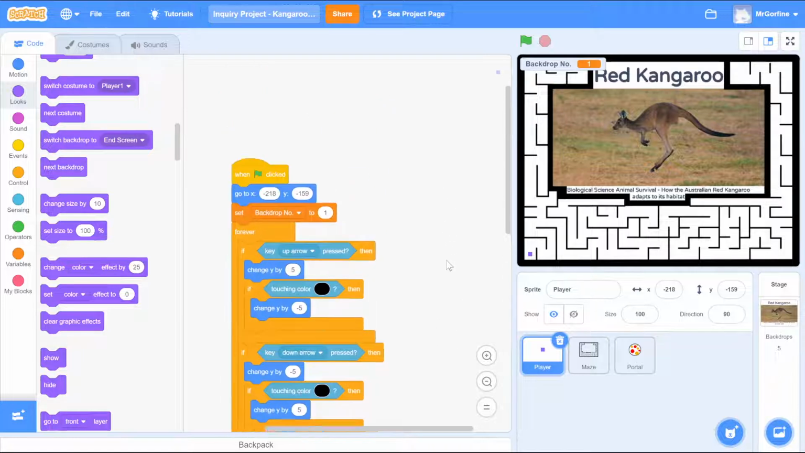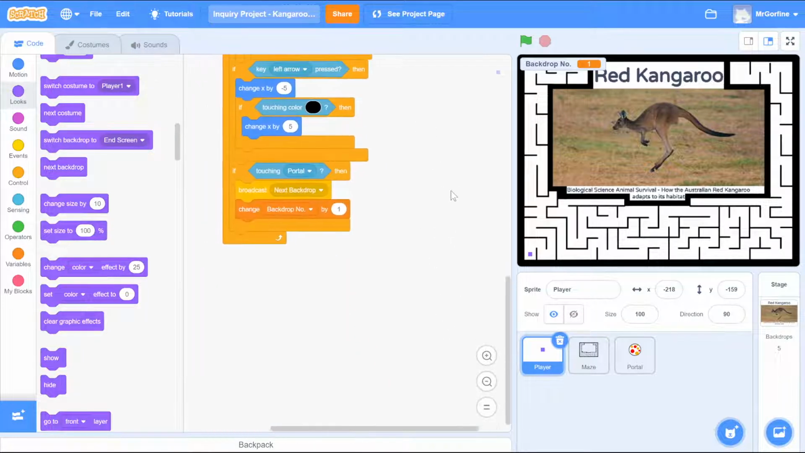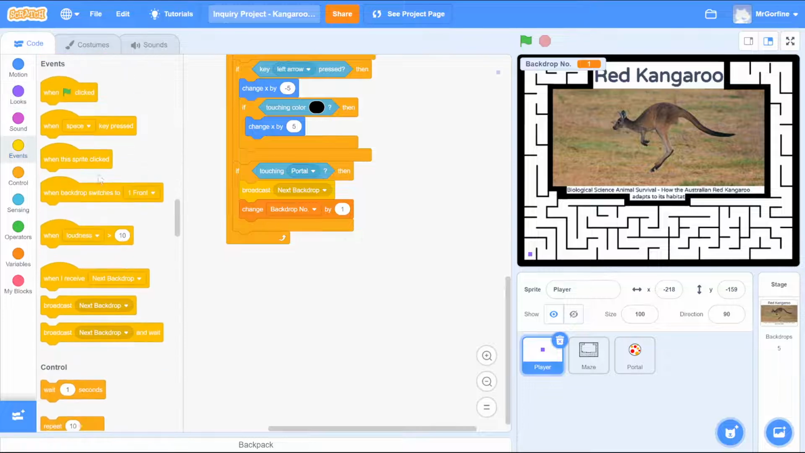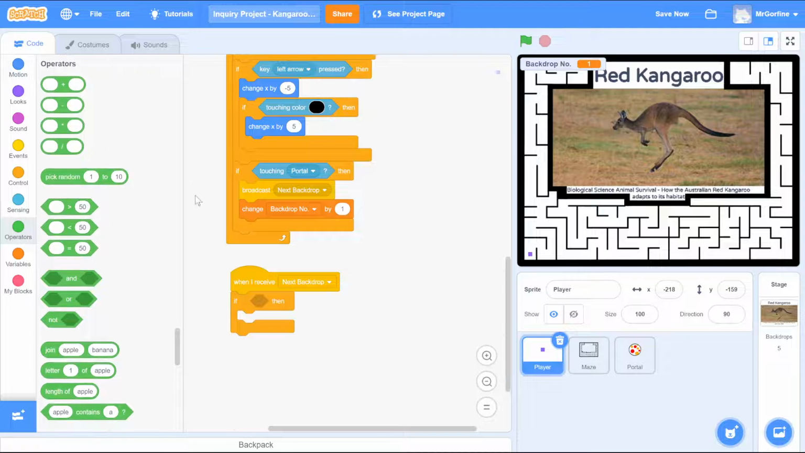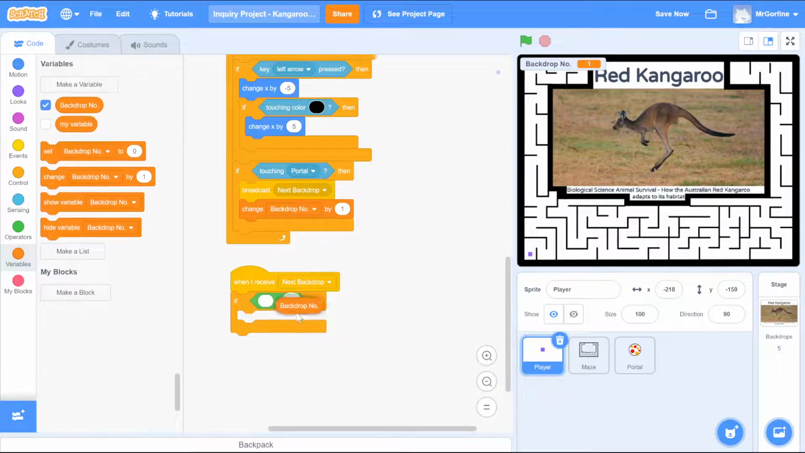Before I do that, I realized last video I forgot to do something. So I want to put in an event, and when I receive the next backdrop, I need to put in an if. So if the level is equal to number 2, I want to not start exactly where I touched the portal, do I? So I want to put in an equals, click on variables, click on the backdrop number.